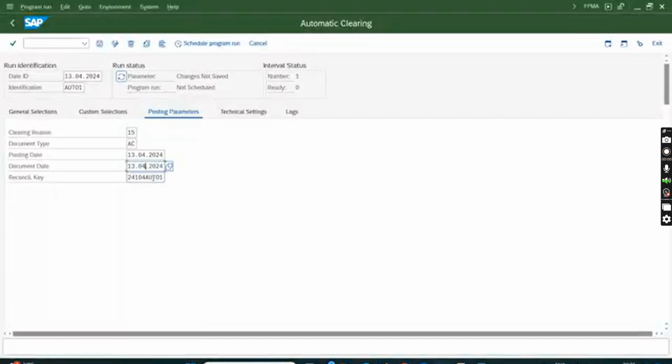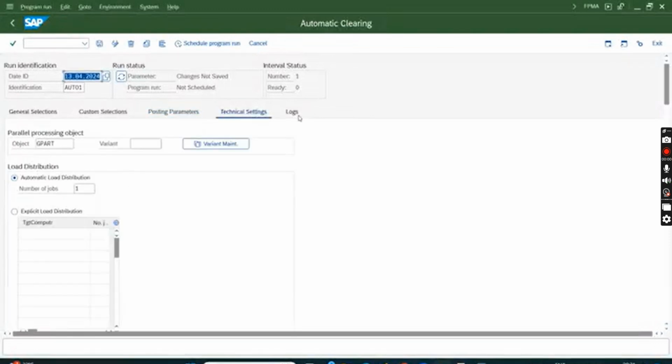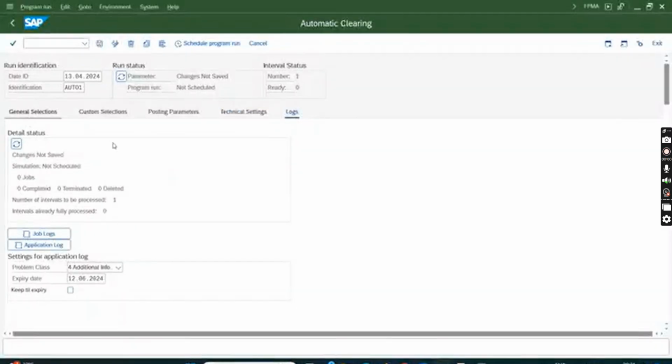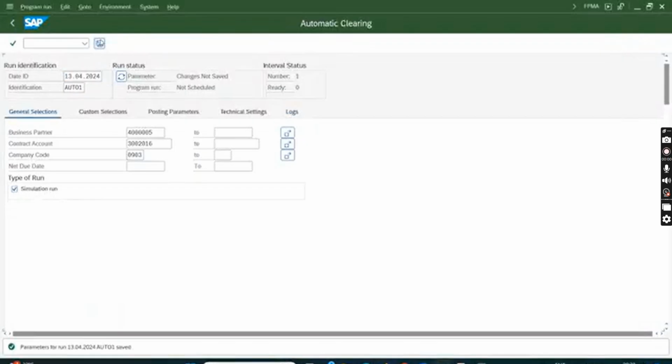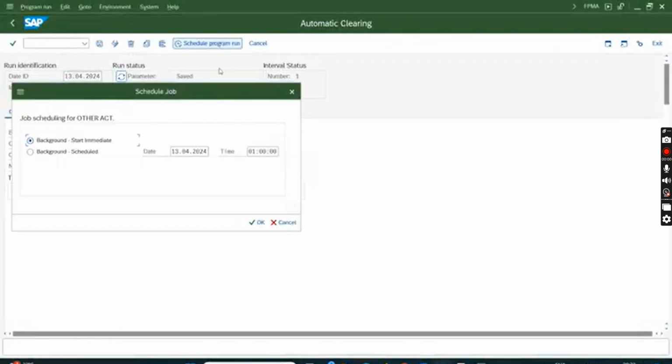Now this recon key is probably closed. Okay, so I'll just put another recon key, because after the end of every batch, I close all the recon keys so that all the subledger transactions hit the general ledger. Although this is not my company code, maybe some of the students, I just changed the recon key in case it is closed. I can also check whether it is closed in the DFK SAMC table, but anyways, I just changed it. Additional information. So first with simulation run to see that things are fine or not. Okay. Background start immediate. Okay.